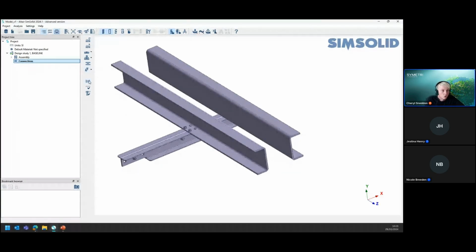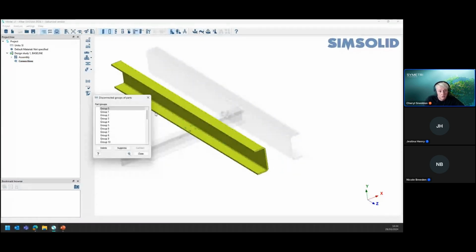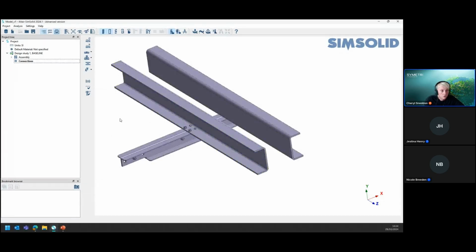Okay, we can also do things like show any disconnected parts by groups. But you can see here that it's telling us there's 37 disconnected parts, but that's because we don't have any connections in there just now. Okay, so we can close that off just now. So we're going to run the connection dialog.